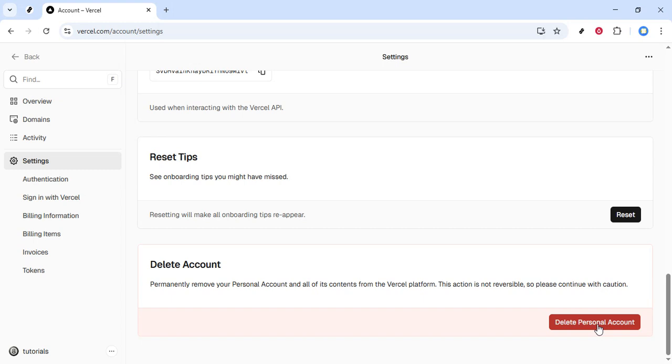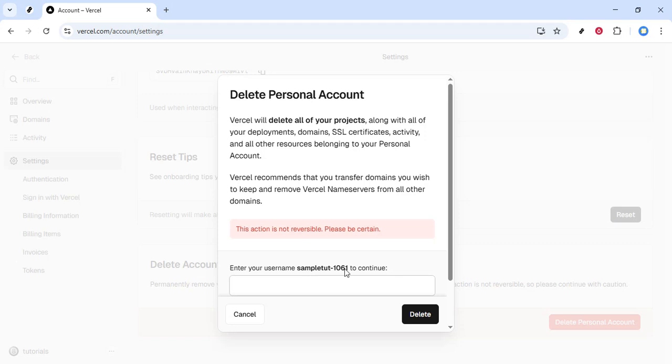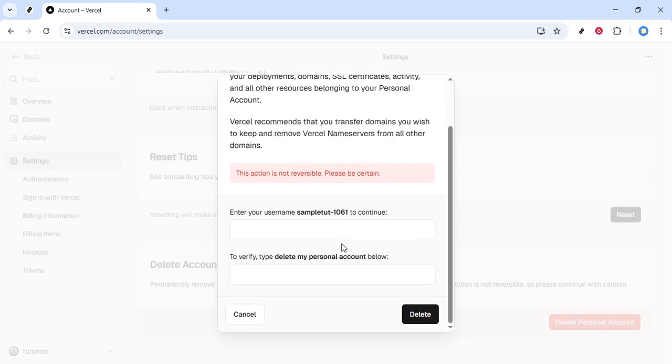After you click, Vercel may ask you to confirm this action, possibly by typing in your account name, confirming via email, or acknowledging a warning message. Carefully read any message that appears, since it will explain what will happen to your data and confirm that this action cannot be undone. Follow the prompts to complete the deletion process.